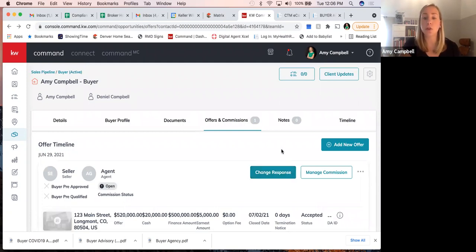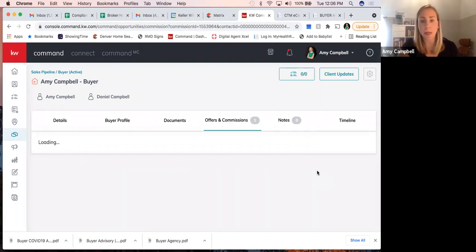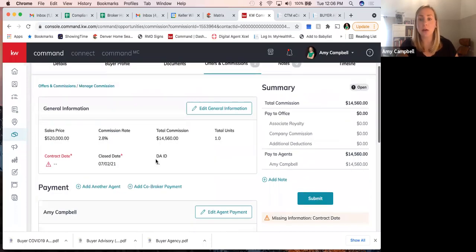Okay. So you notice once you accept it, this manage commission button shows up. So you're going to click on that. And this is where, if any of you have been around for a little while, this is the new green sheet. We used to have to fill out something called a green sheet. And this is where you tell the office how to pay you, or what the splits are, if there's a referral fee, things like that.